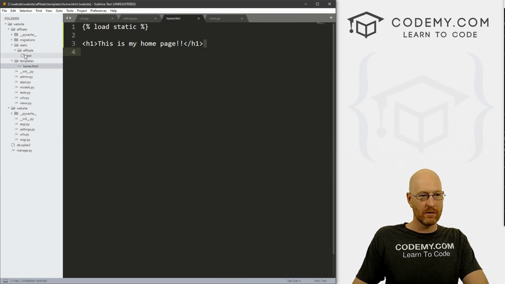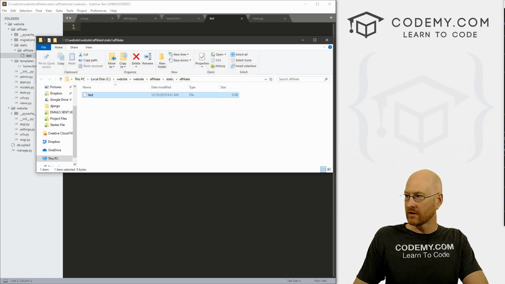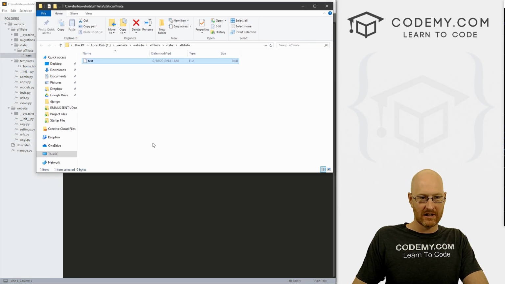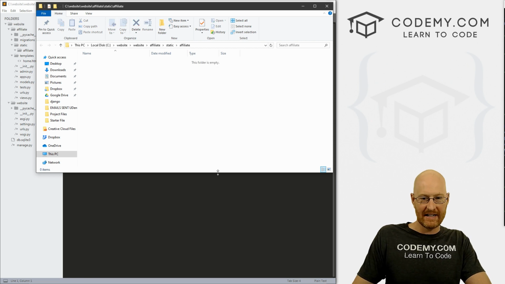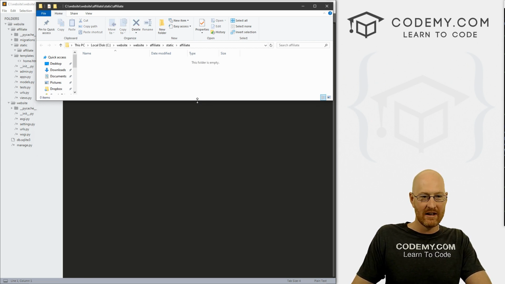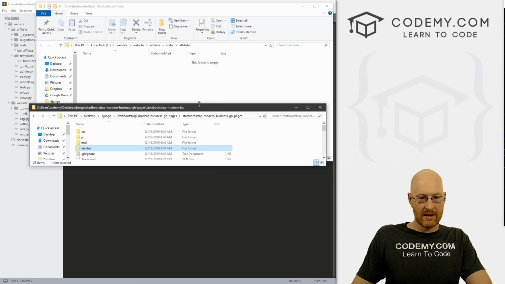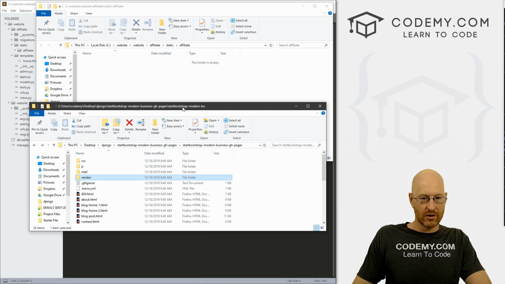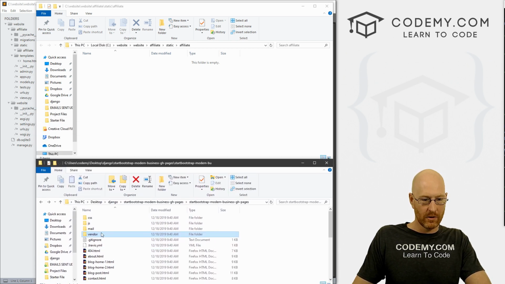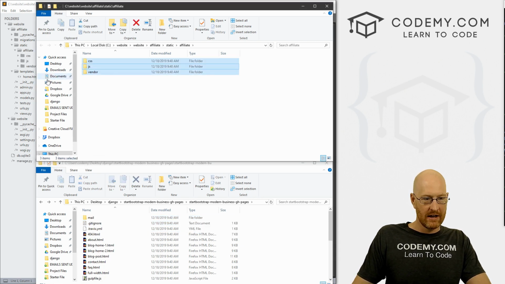And the only reason I do that is so that we can right click on this and open the containing folder. And this will give us a Windows Explorer inside that static/affiliate directory. And inside of here, I'm just going to delete this test file. We don't really need it. I just used it as a quick way to open this, because now we want to pull up the folder that we just unzipped. And I'm just going to drag and drop all this stuff between these two folders. So we want CSS, JavaScript, and vendor. So I can just highlight these and drag them over. And you can see as we do it, they pop up here in Sublime on the left-hand side.